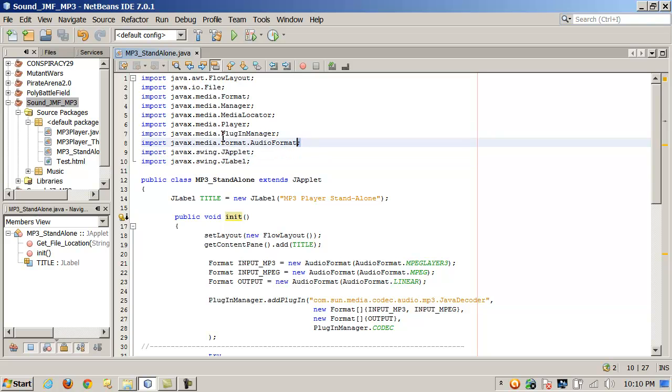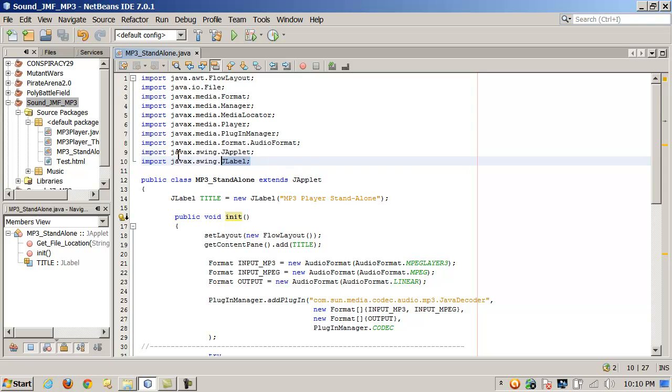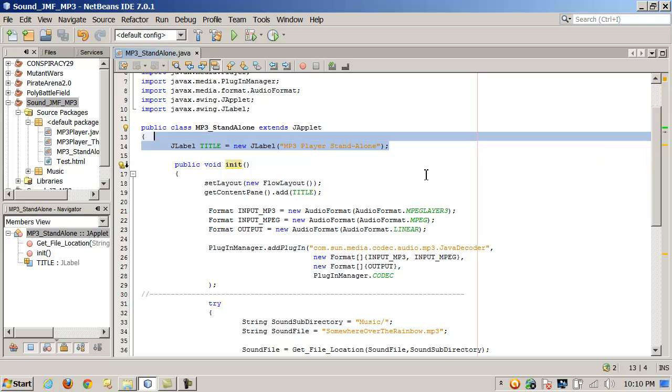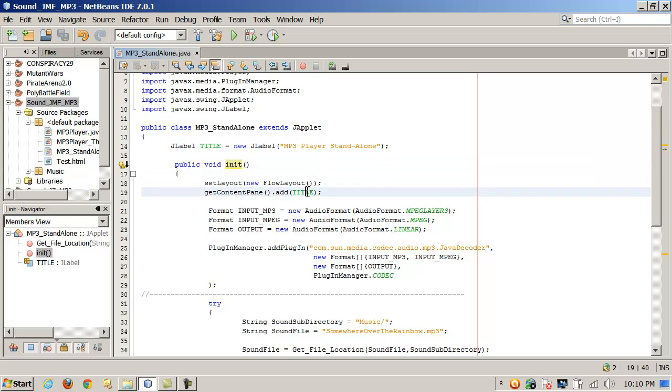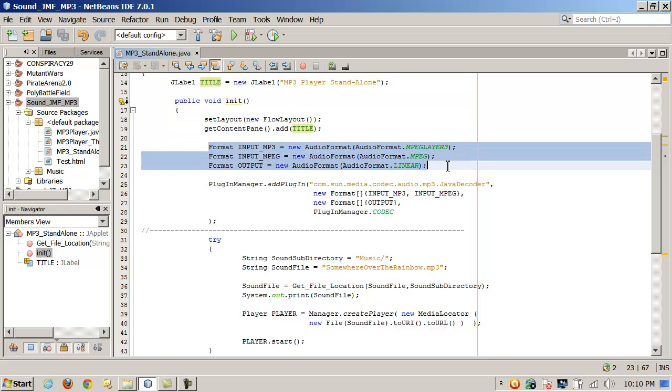Now, look at all of these items here that I'm importing from the media package, as well as the swing package and then IO, because I'm going to do System.out.print to illustrate the path to the file. Here we're extending a JApplet, so it's a JApplet program, adding a JLabel just to give it a title, and of course a layout manager, FlowLayout. Once we do this, I'm going to instantiate three format objects, in this case MPEG layer 3, MPEG, and linear, and they all come from the AudioFormat object.